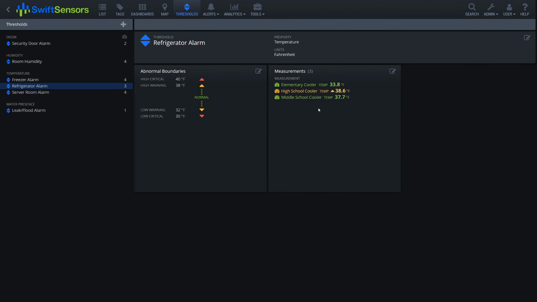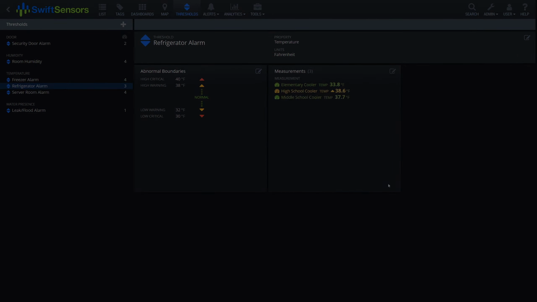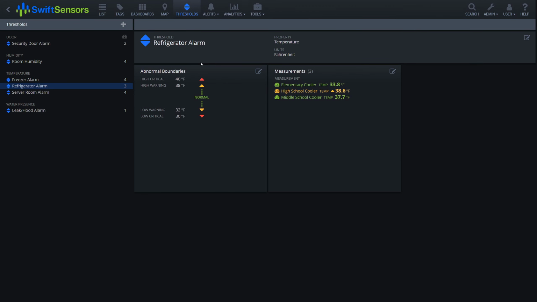Then you will come in here, click on this pencil edit icon button, and then click on all the measurements that are associated with this threshold. Since this is a refrigerator threshold, we have all the coolers within our account selected. Next, I want to go over alerts.